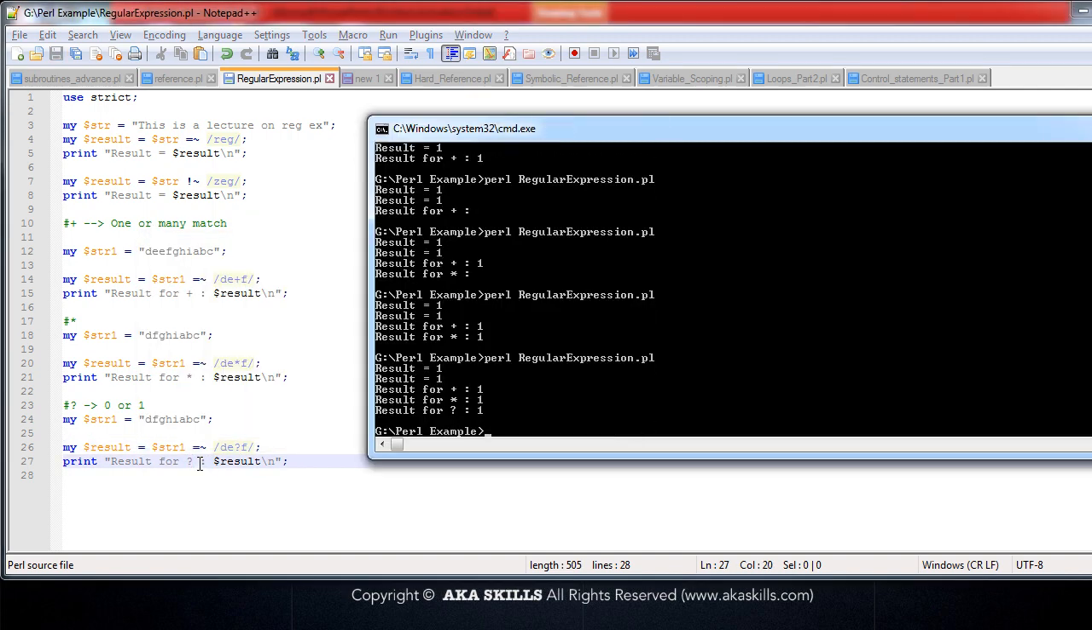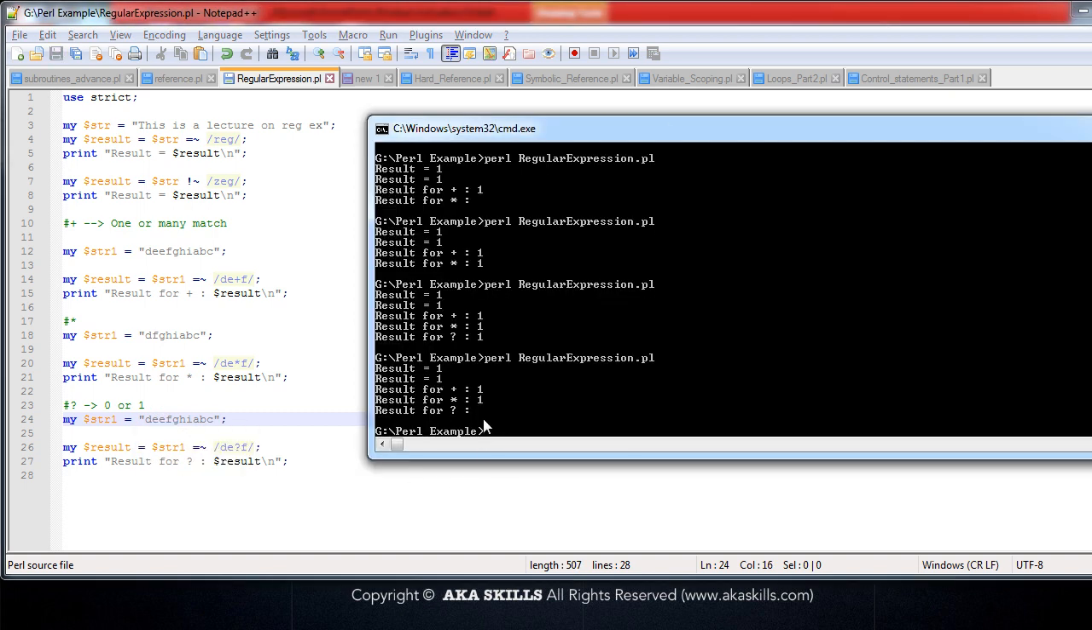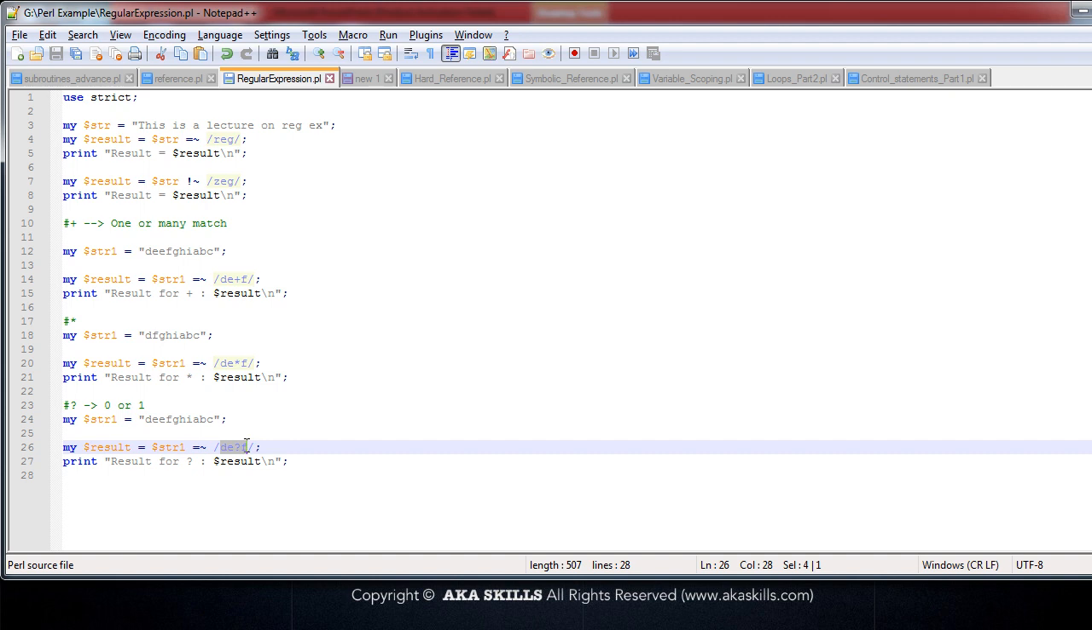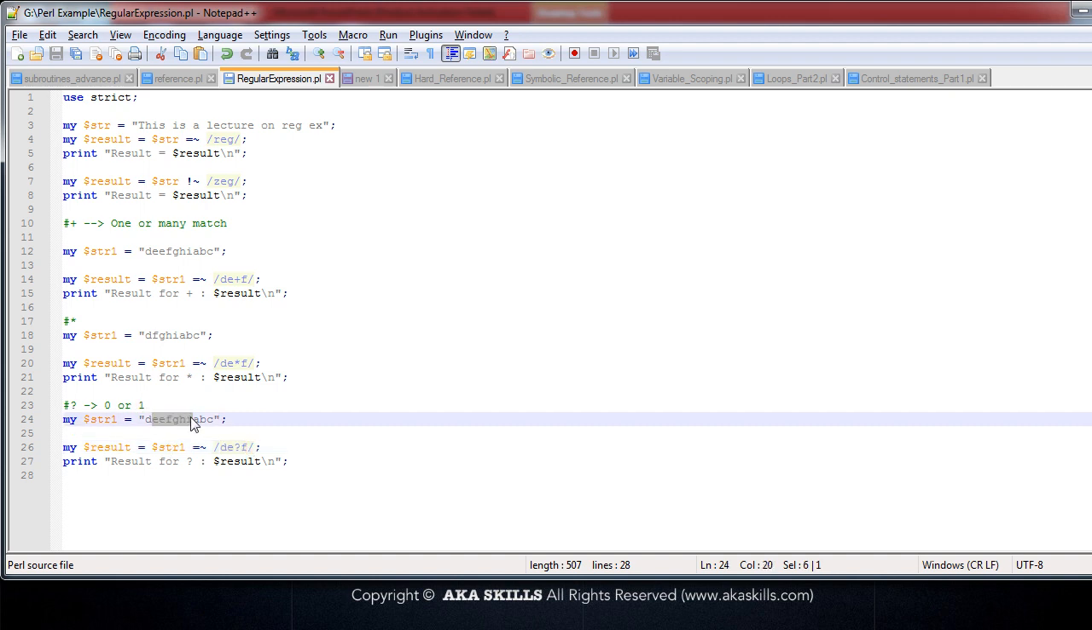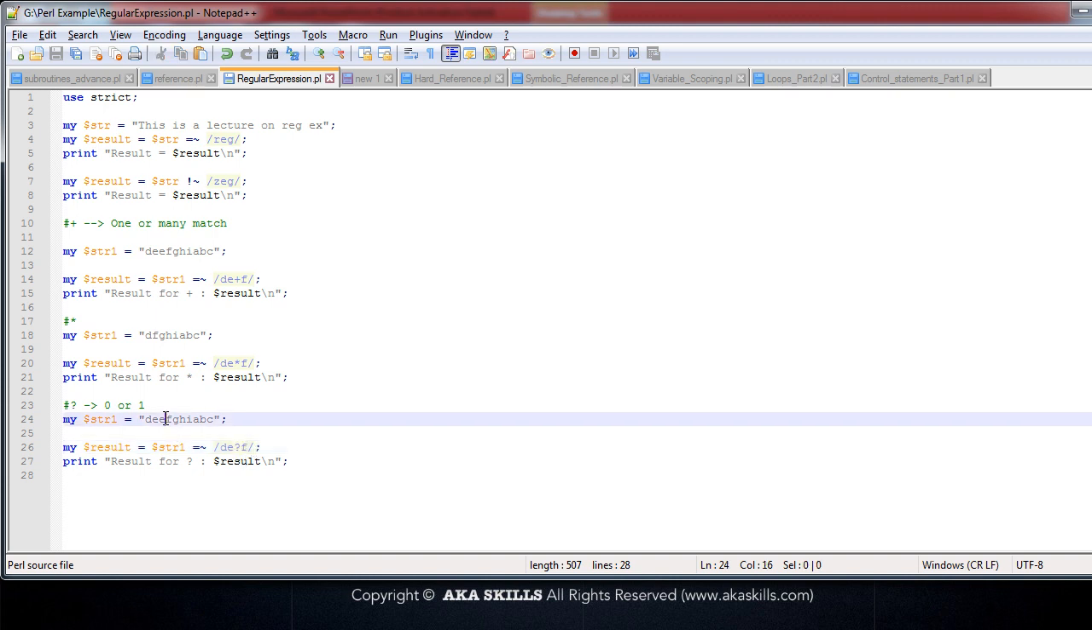So when we execute it, you can see the result for the question mark again comes down to 1. But now let's add a couple of E's here and see what the output looks like. In this case, there is no output. That is, the matching of this pattern in this string was not successful. The reason is the question mark matches only 0 or 1 character. Basically, 0 or 1 E would be matched, which will be followed by F. So that's the reason this condition has failed.